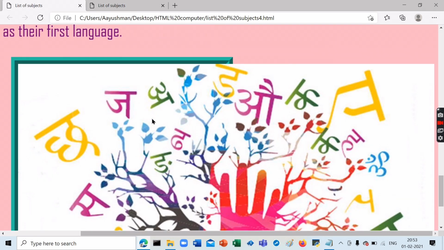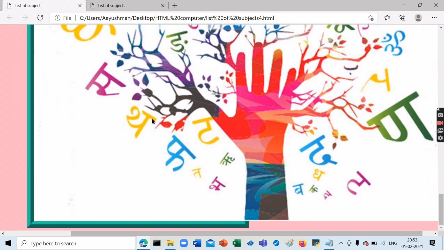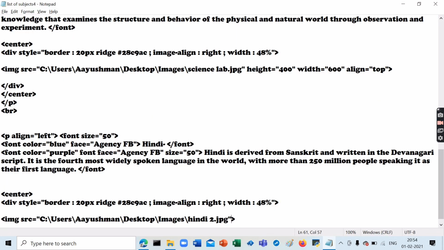Okay, same over here too, that we need to decrease the length and width of the image. So let's do it. We'll keep the height as 400, which is as usual, and also the width, which is 600. And also we are going to align this image to top.